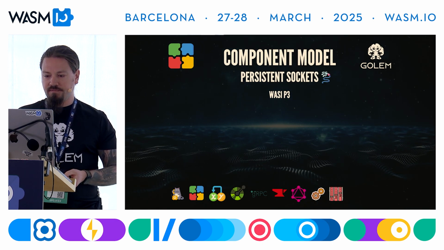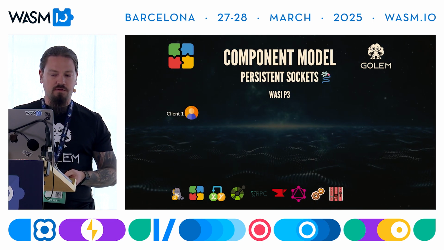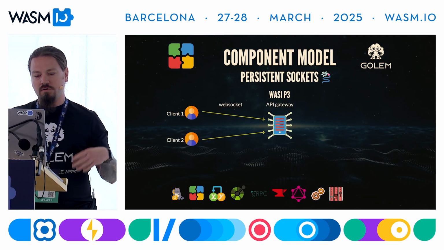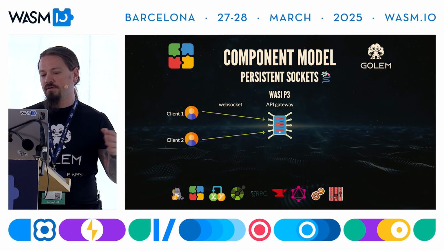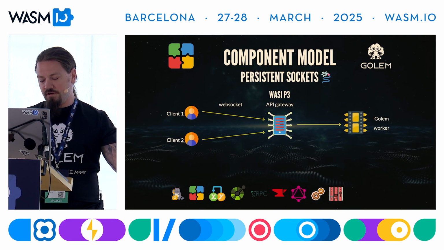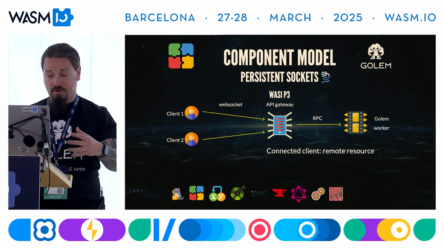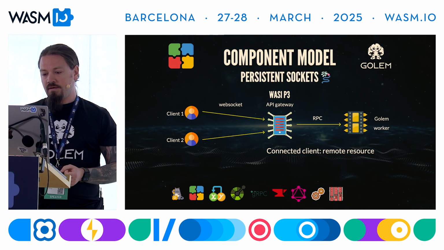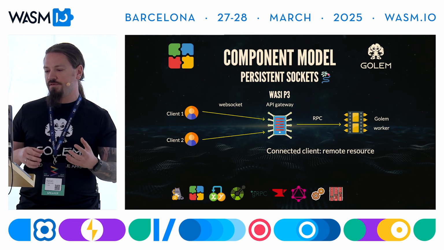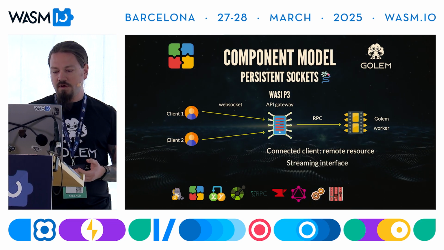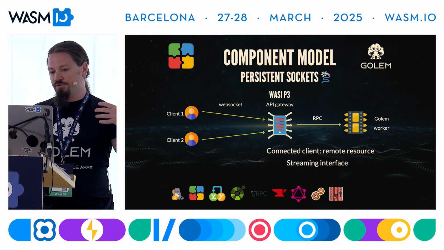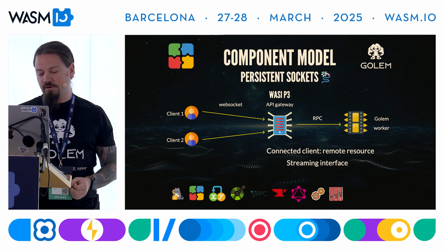And once we have this, we can do also something that we call persistent sockets, where you can imagine two or more clients that are connecting through WebSocket to some kind of API gateway. And then the API gateway is talking to a Golem worker through RPC. And we can represent these connected clients as remote resources through this RPC connection. And we can use the Preview 3 stream types to model the streaming nature of the WebSocket.